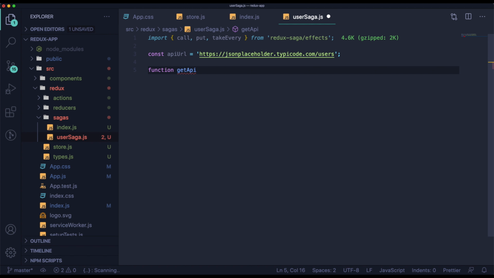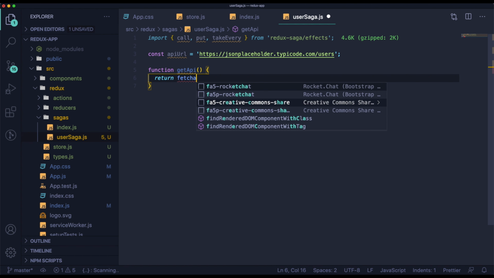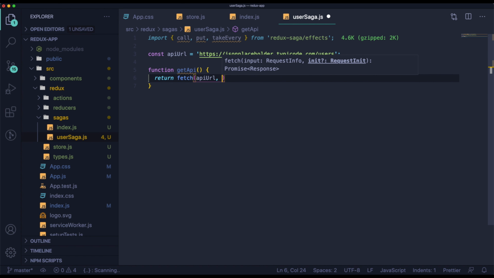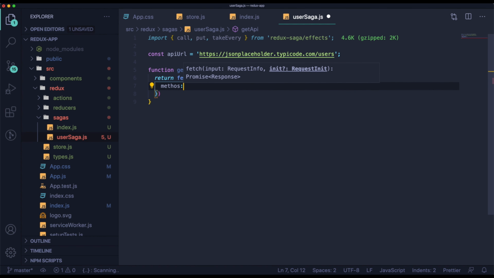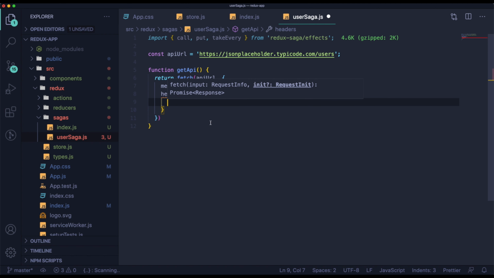And for right now, let's define the function that will get our data from API. So we'll use fetch here, and we'll call the function getAPI. Let's define headers. Let's define a method.